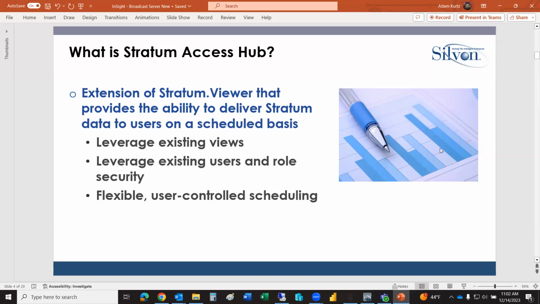Obviously, everything within Stratum can be leveraged, including your users and the role security, so that when the users get their data, they are only getting the data that they're permitted to see, which makes this way more efficient. You can have one report feeding 50 to 100 different users. So ultimate flexibility, and also user controlled scheduling is available too.